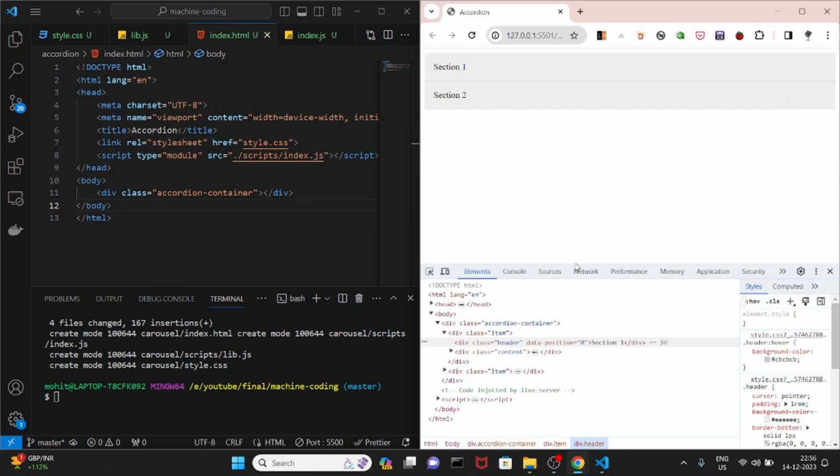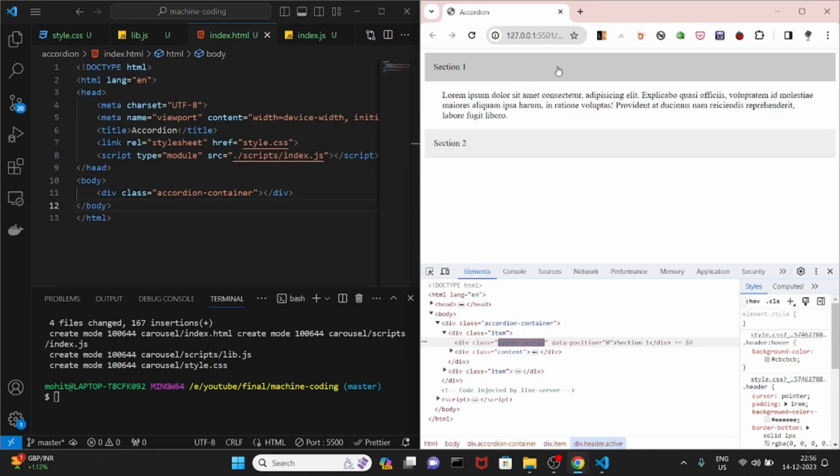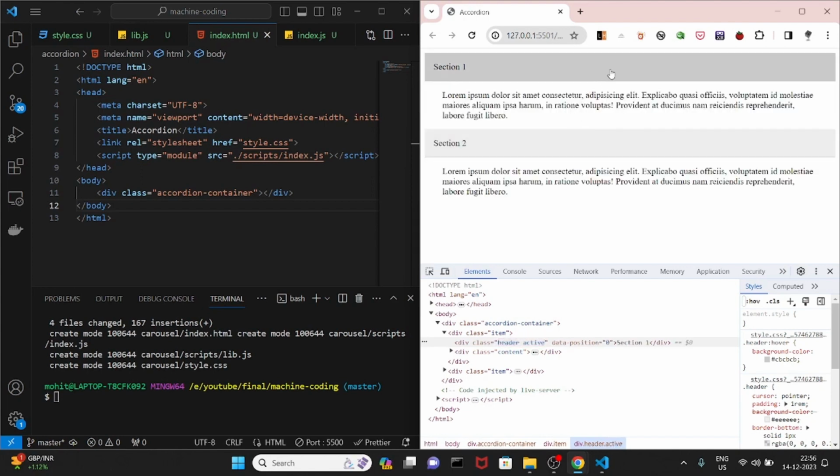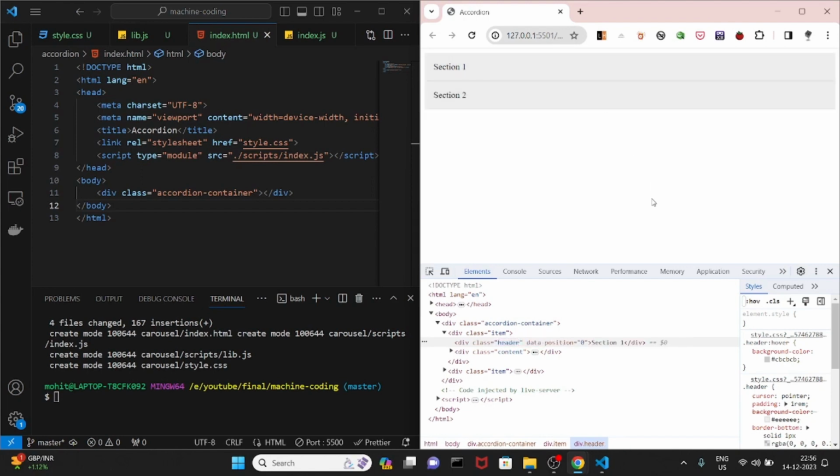In this video, we'll be building an accordion component. Let me show you a demo of it. We'll have this header where when we click on it, it's going to show us the content. And if we click it again, the content is going to be hidden away. Both are independent of each other, as you can see. And this is going to be written in completely vanilla JavaScript.